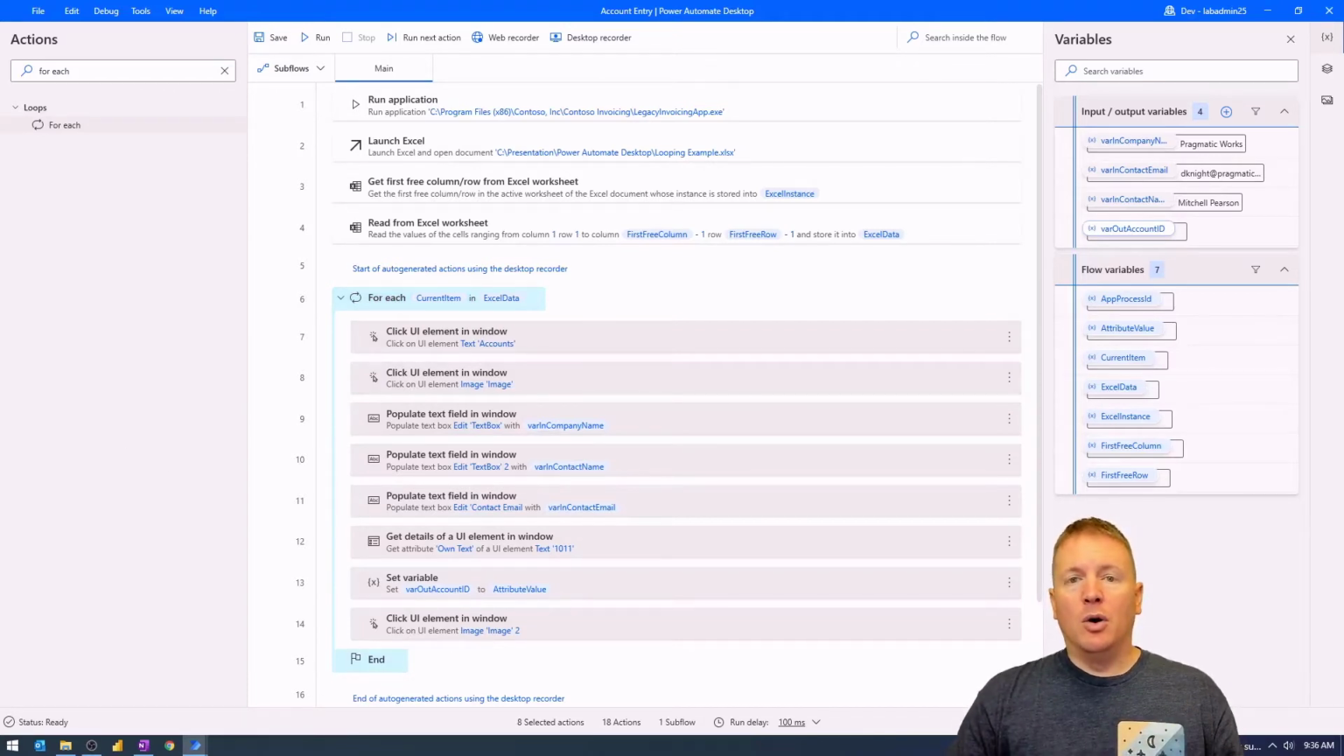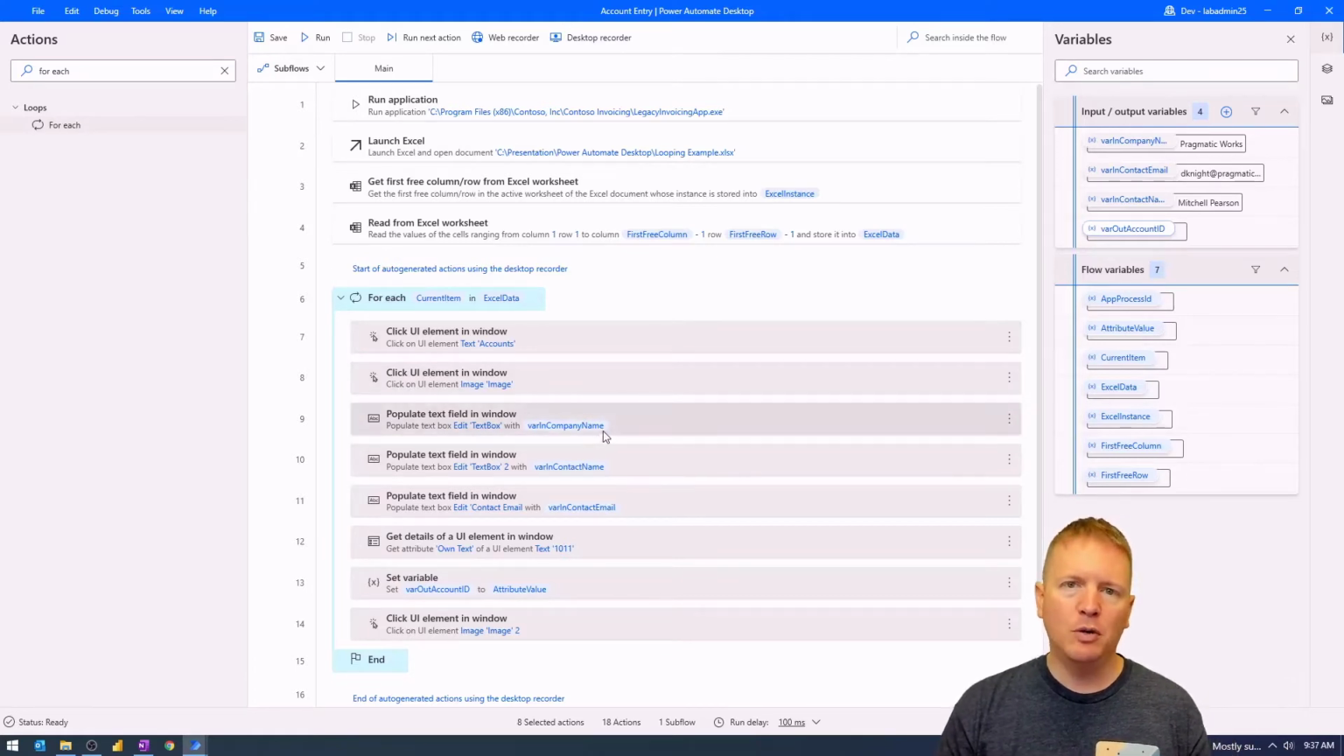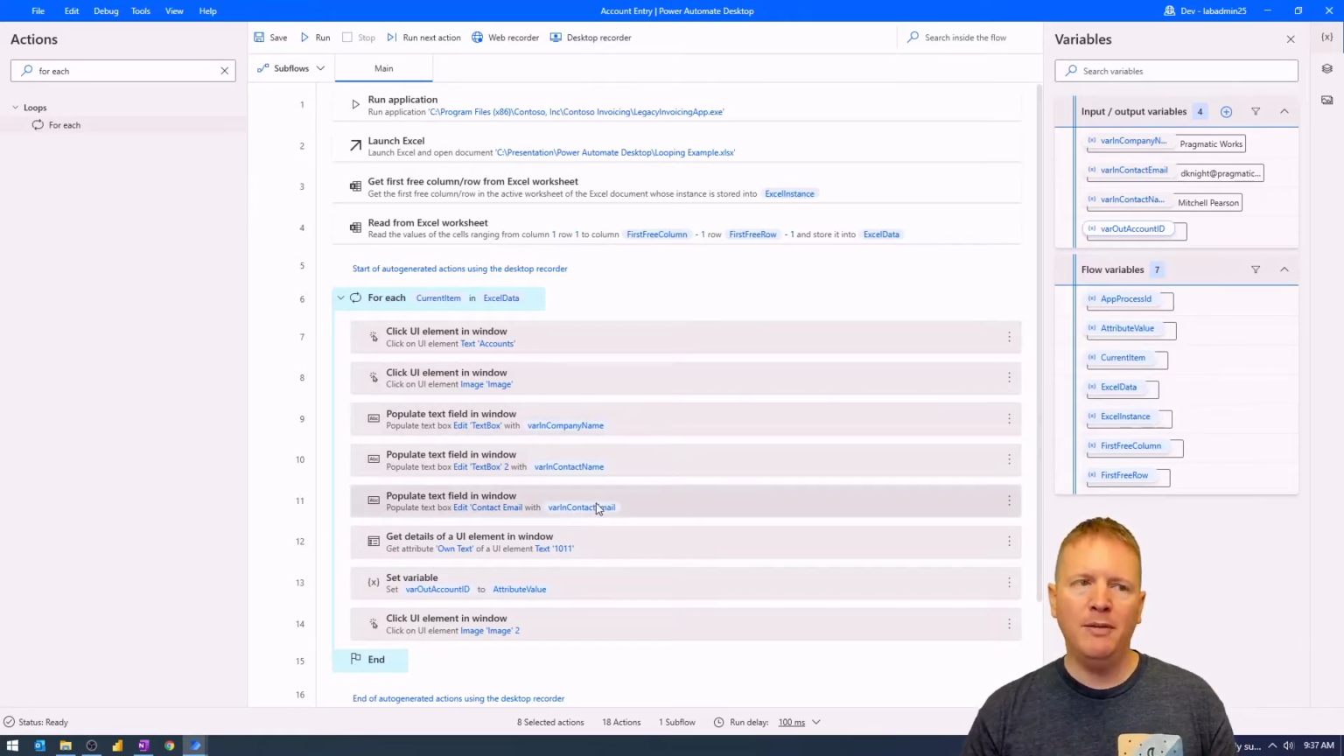Okay? So we're getting close. We have our loop set up. But now we need to ensure that our flow actually loads the proper values, because right now you can see our flow is still pointing to these variables that we created in the previous video. What we need to do is switch. Instead of loading from these individual variables, we're going to load from the current item variable. So that way it'll load the current row that it happens to be working on.